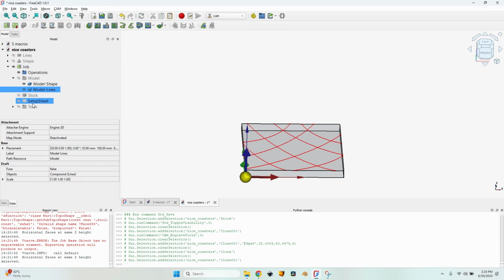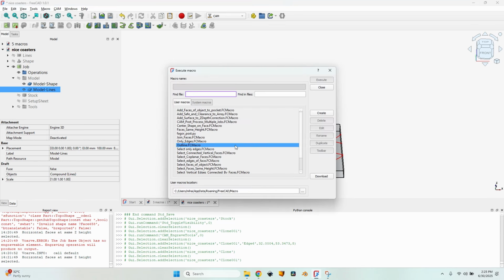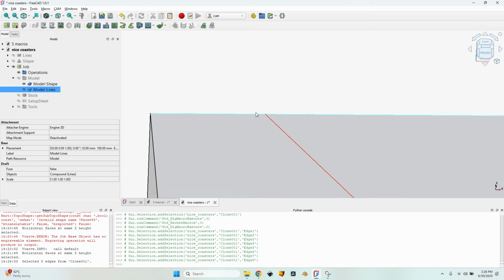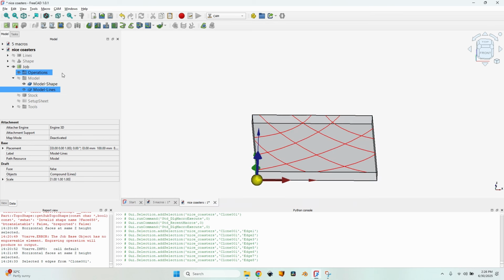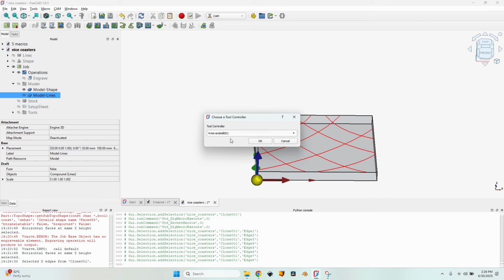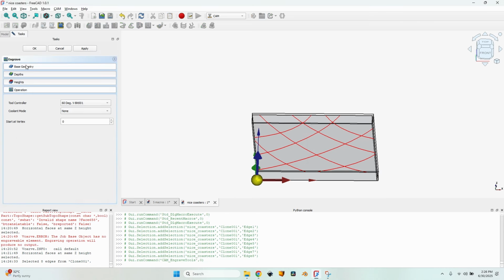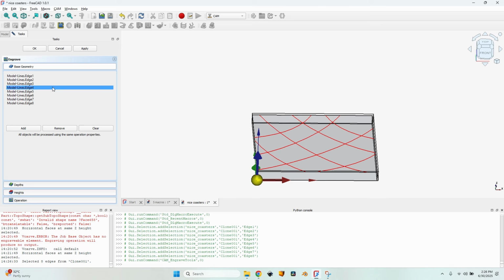Let's select the object again, the lines model, and now let's go to macros, the edges macro, click on execute, and if you zoom in you can see now that the vertex at the end is no longer selected, but the easiest way to show you is just create an engrave operation, select the 60 degrees V-bit, go to the base geometry and you have all the edges selected and add it to the engrave base geometry.